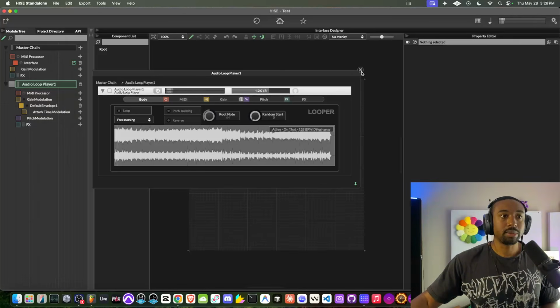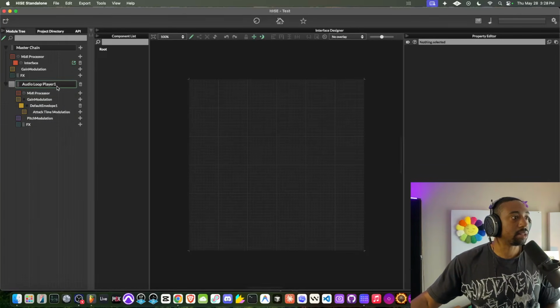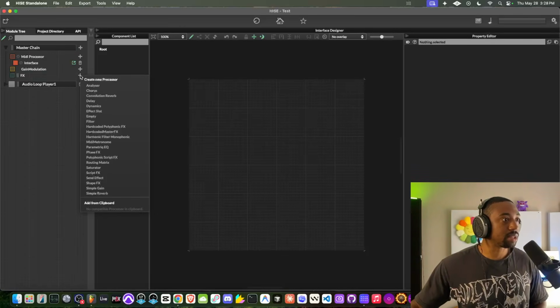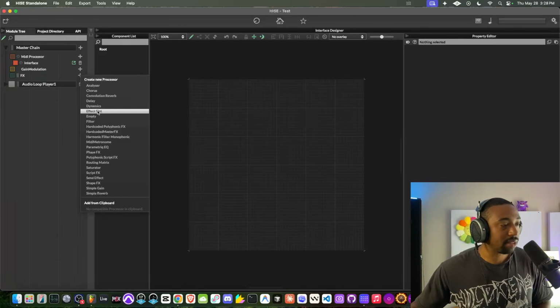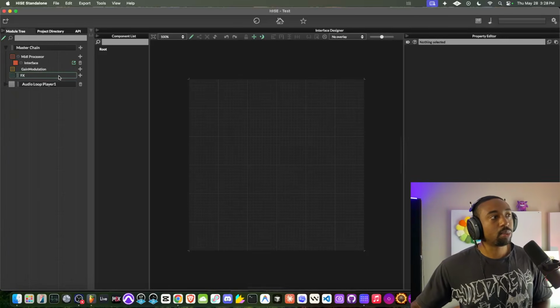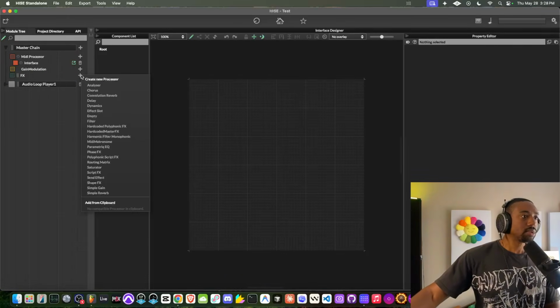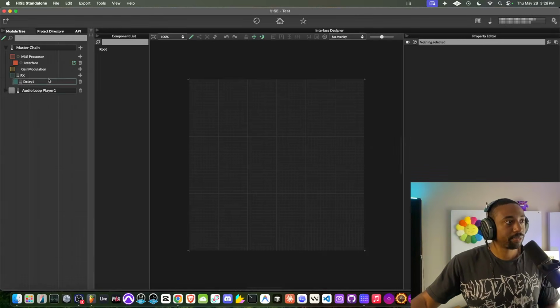So we're using this loop so that we can test our effect. All right, so that is just an audio player for us to test stuff. Now what we can do is click where it says FX, and we can add any effects we want. Now, from what I understand, it works from top to bottom in terms of signal flow. So let's first add a delay.